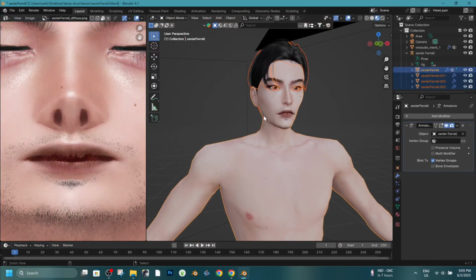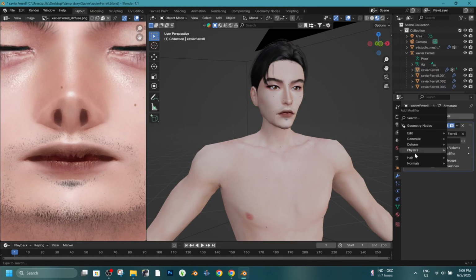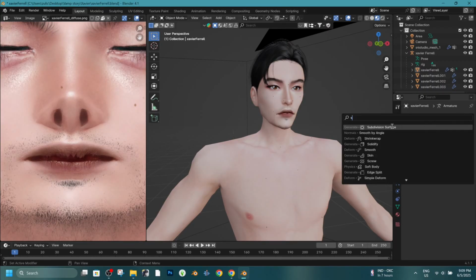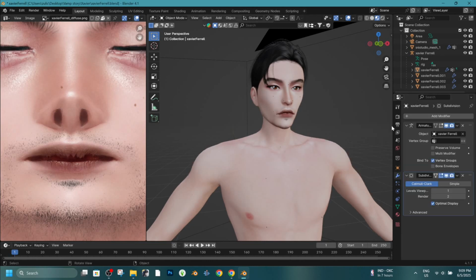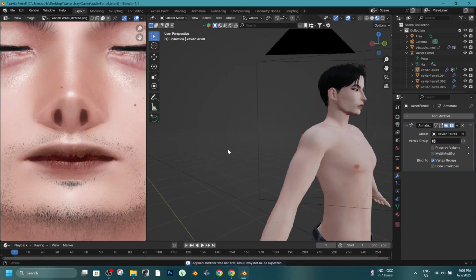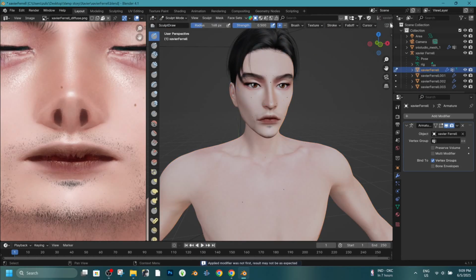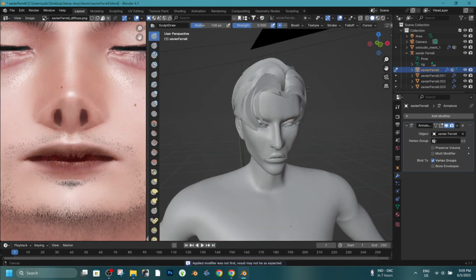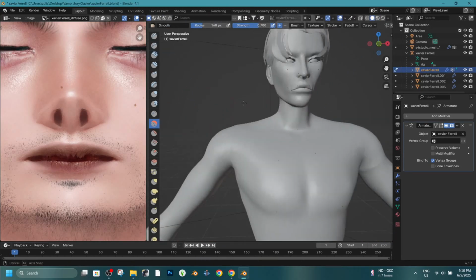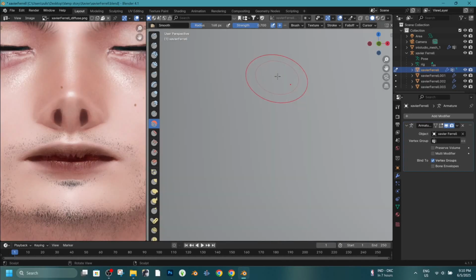With the model still selected in object mode this time, go to the Modifiers tab, the wrench icon, click Add Modifier, and choose Subdivision Surface. I recommend setting the view and render levels to around 2. This gives you a smooth result without going too heavy for your computer. Now, the model looks much cleaner and more realistic, especially in render.